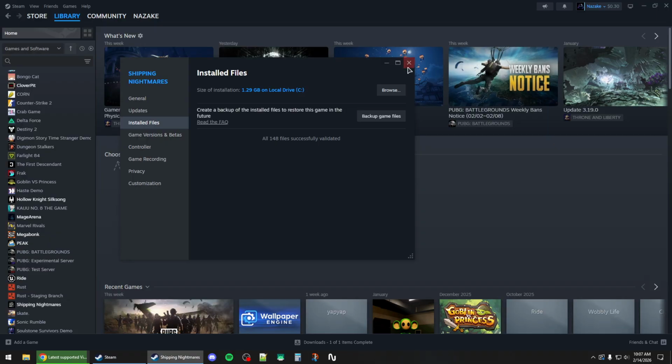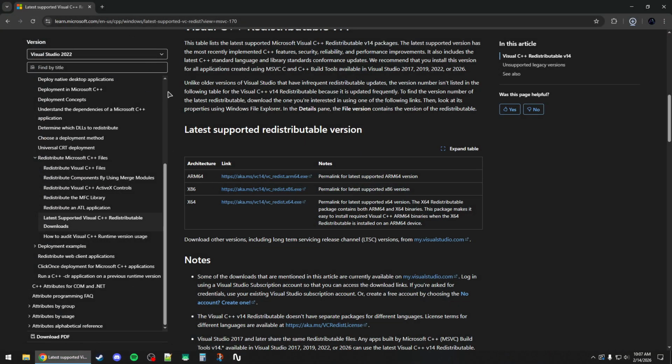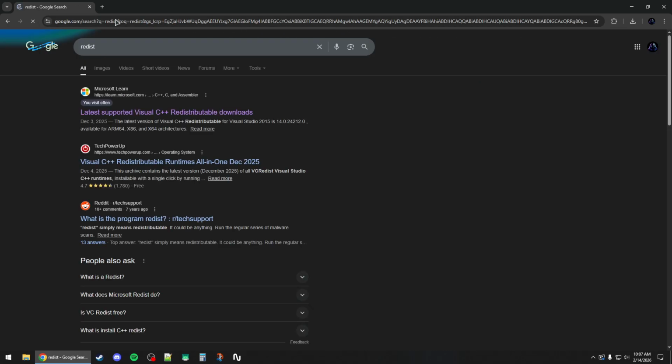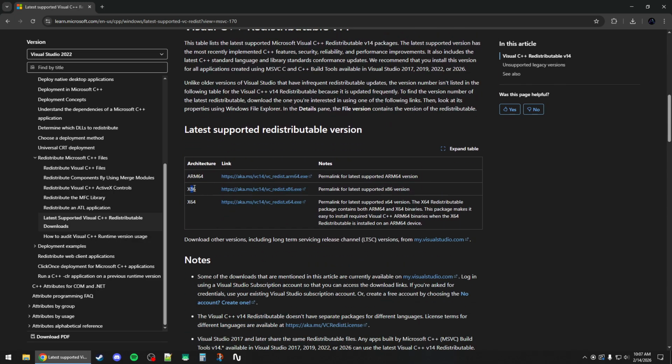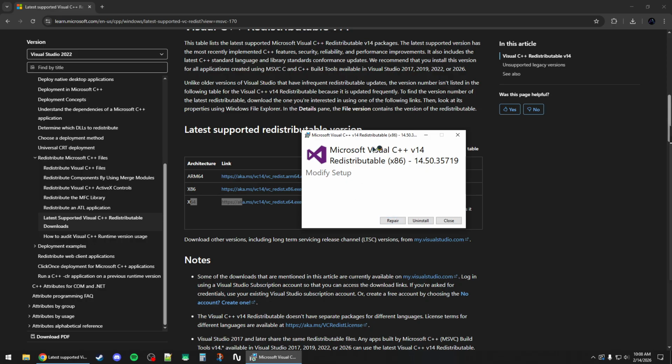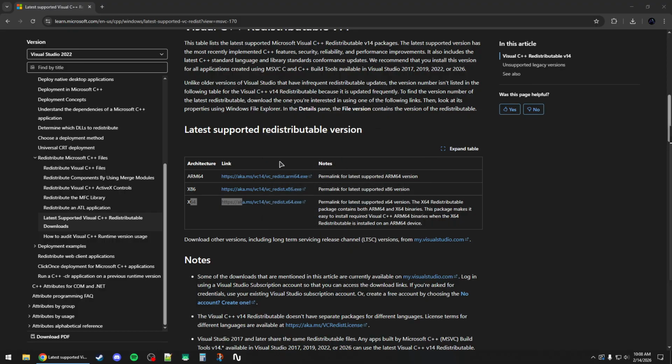And once this process is done, you can close Steam and open up a new browser tab and search for Redist. And you want to click on the first Microsoft link. Now scroll down and click on the x86 version download link and the x64. You will need to download and install both of these right here. And if you have them already installed, you can click on the repair installation button. Otherwise, it will perform a fresh install if you don't have them.